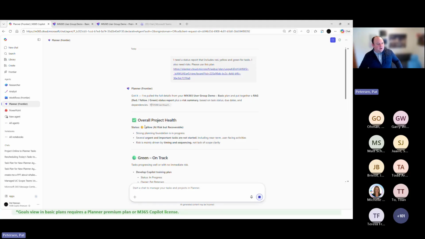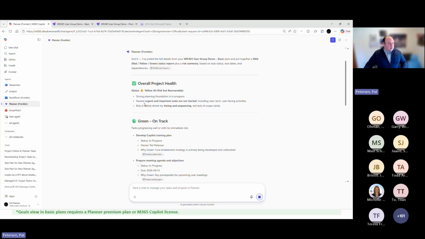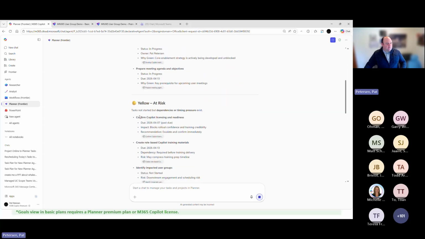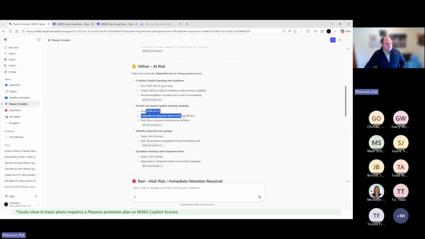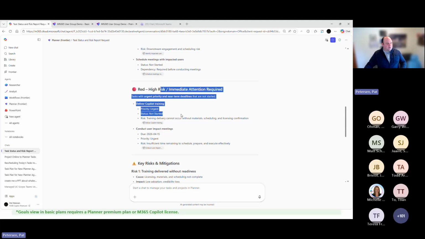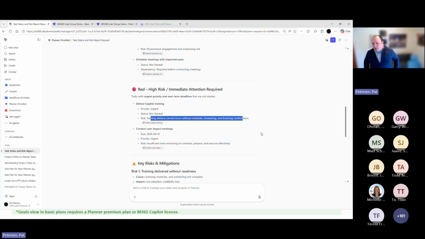So here's the overall project risk. It's saying it's yellow because there are some tasks that are not started, including things that are near-facing or user-facing activities. Green is on track, then items that are at risk, and something that is past due. Other items here are due in the next couple of days. Here are some other items that should require immediate attention. So I can't deliver training without materials, scheduling, or license confirmation.